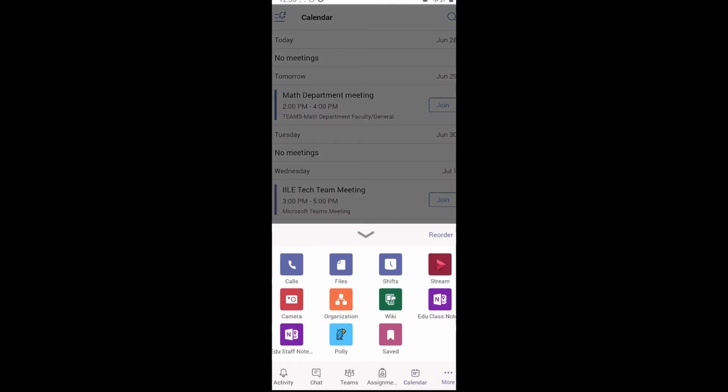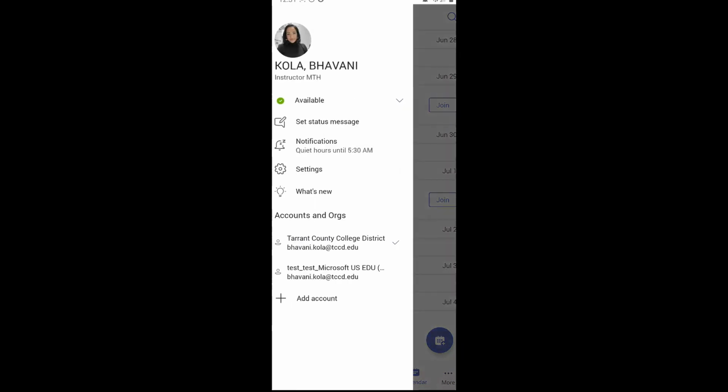The More tab here gives you different features. You can use your Teams app to call someone if you have to. You have a tab for all your files that sync with your OneDrive. You have your Stream, which is a recording feature of Teams. You have your camera, you have your Polly, and you can also look at all the saved options like your chats, your announcements, your conversations, and you also have a tab for your OneNote or your class notebook. How cool is that?